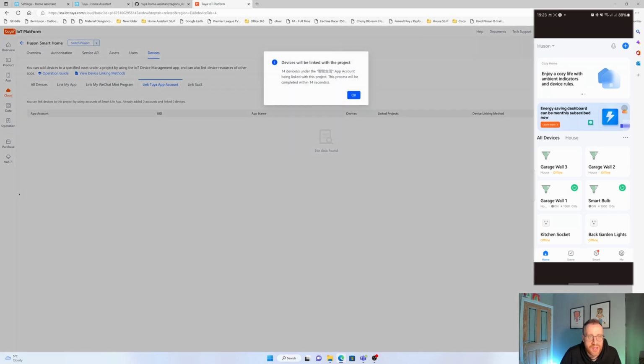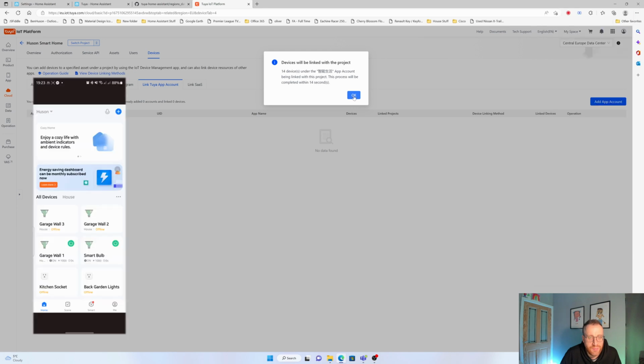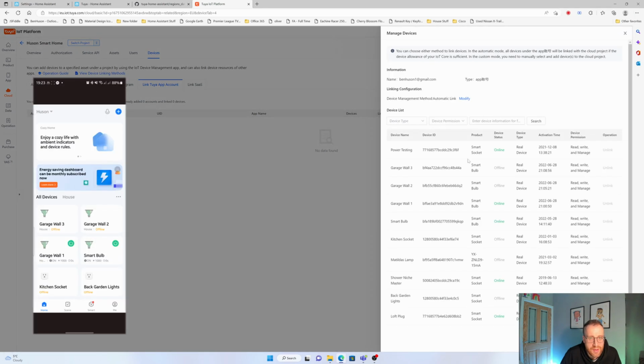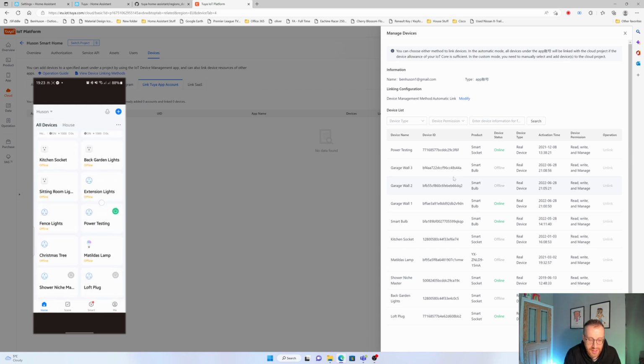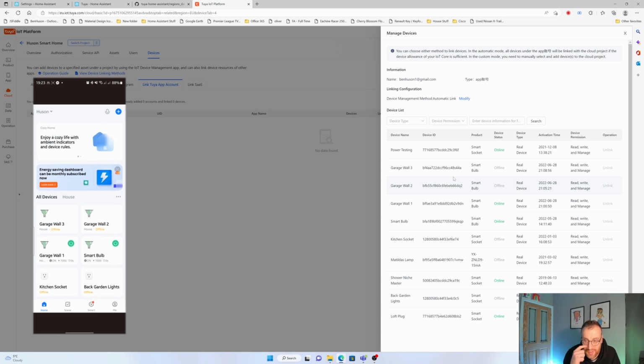So 14 devices found in the account. Click OK. And we can see on the screen there and on my phone there, it links up with all the ones that I've added in the past. Obviously a few of them are offline, which I expect because I've got some Wi-Fi issues outside and some of the lamps are switched off at the main plug. But that's successfully added my SmartLife account to this Tuya IoT platform development project. And it's found the devices, which is brilliant.